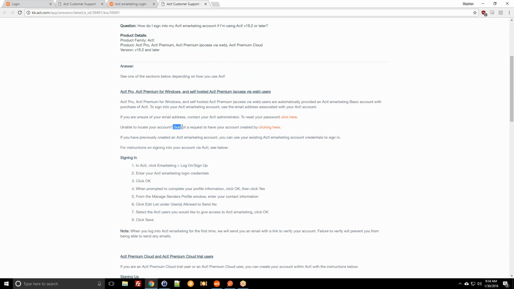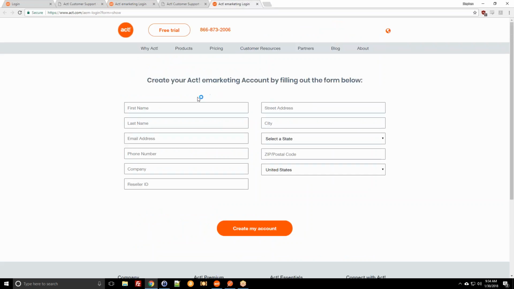Most likely you will want to follow this second link that says you can submit a request to have your account created. There is a form you can fill out to have your account created. If you do fill out this form, there is like a 1 to 2 day turnaround before they'll actually email you back with your credentials. So I do recommend jumping on this right away.